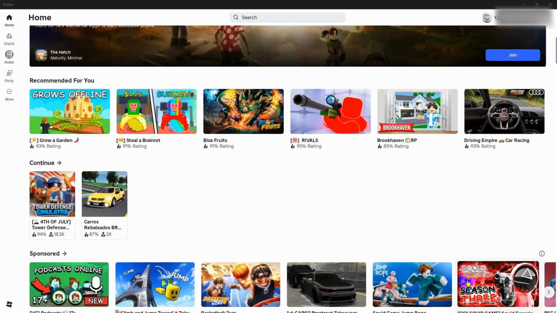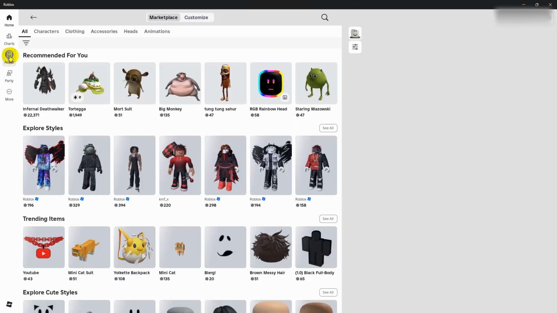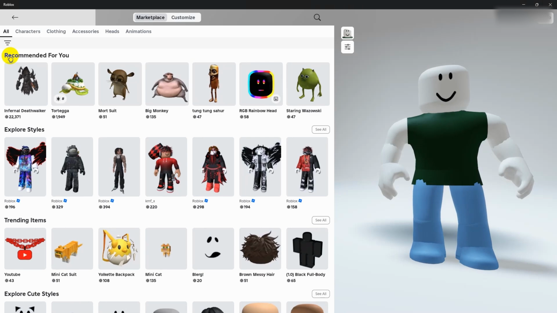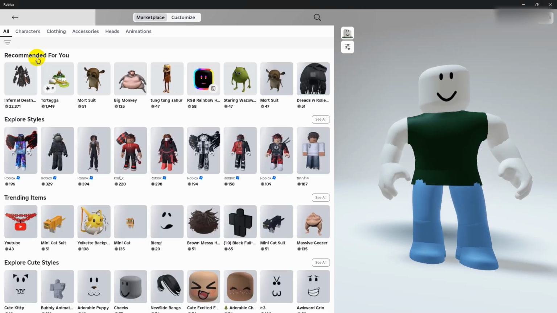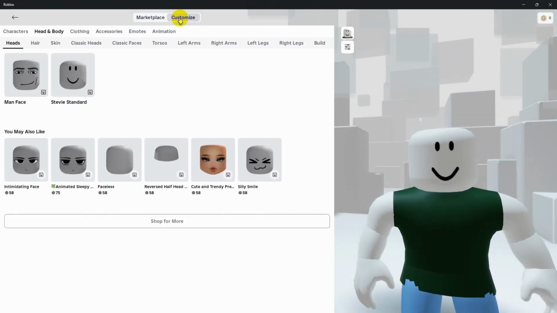Alright, so first thing that we want to do is click on the avatar on the left hand side of the screen. Now you will start in the marketplace, but we want to go over to the customize section. Now in here you can select specific heads and faces, but we want to first sort out our character. I'm not going to do too much customization here, that is fully up to you.